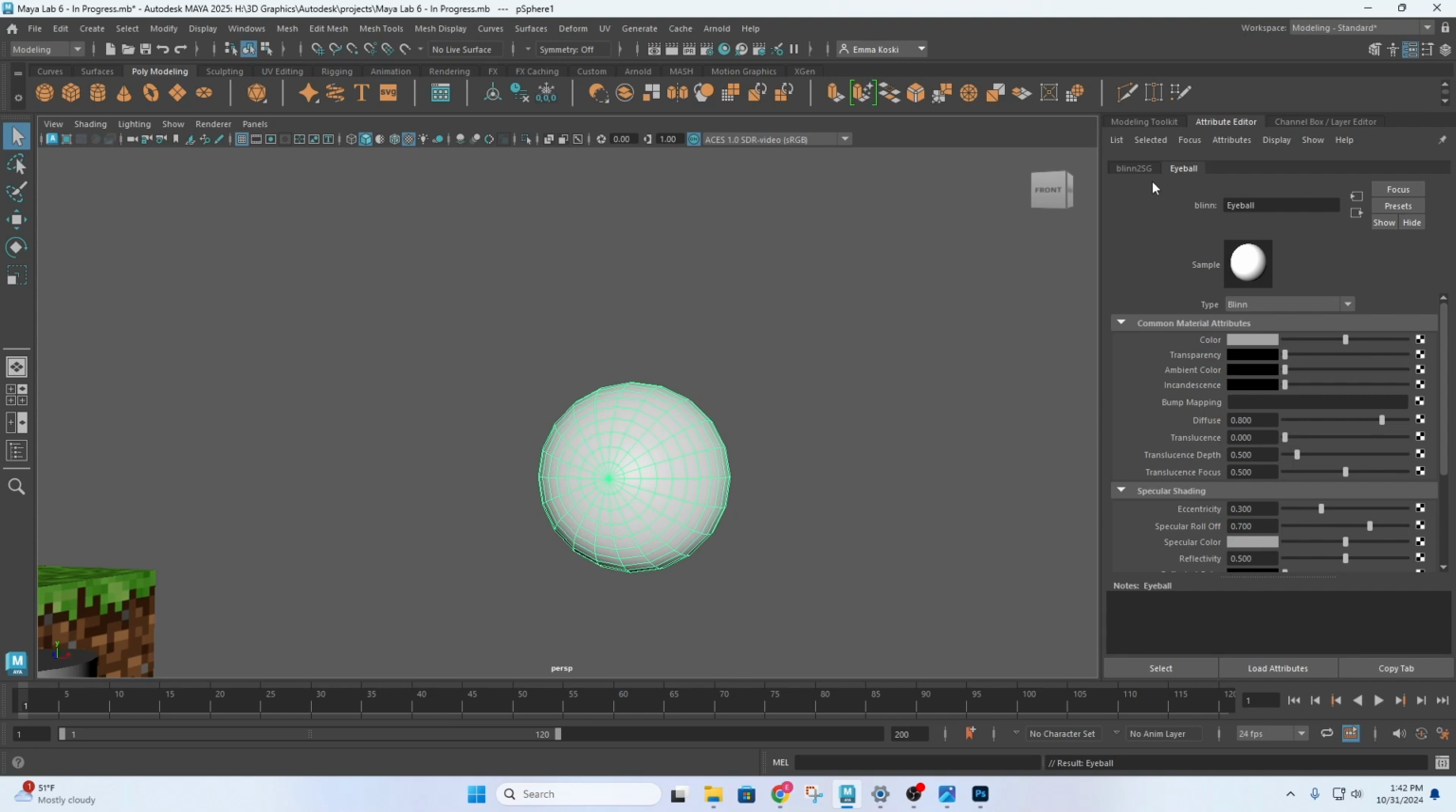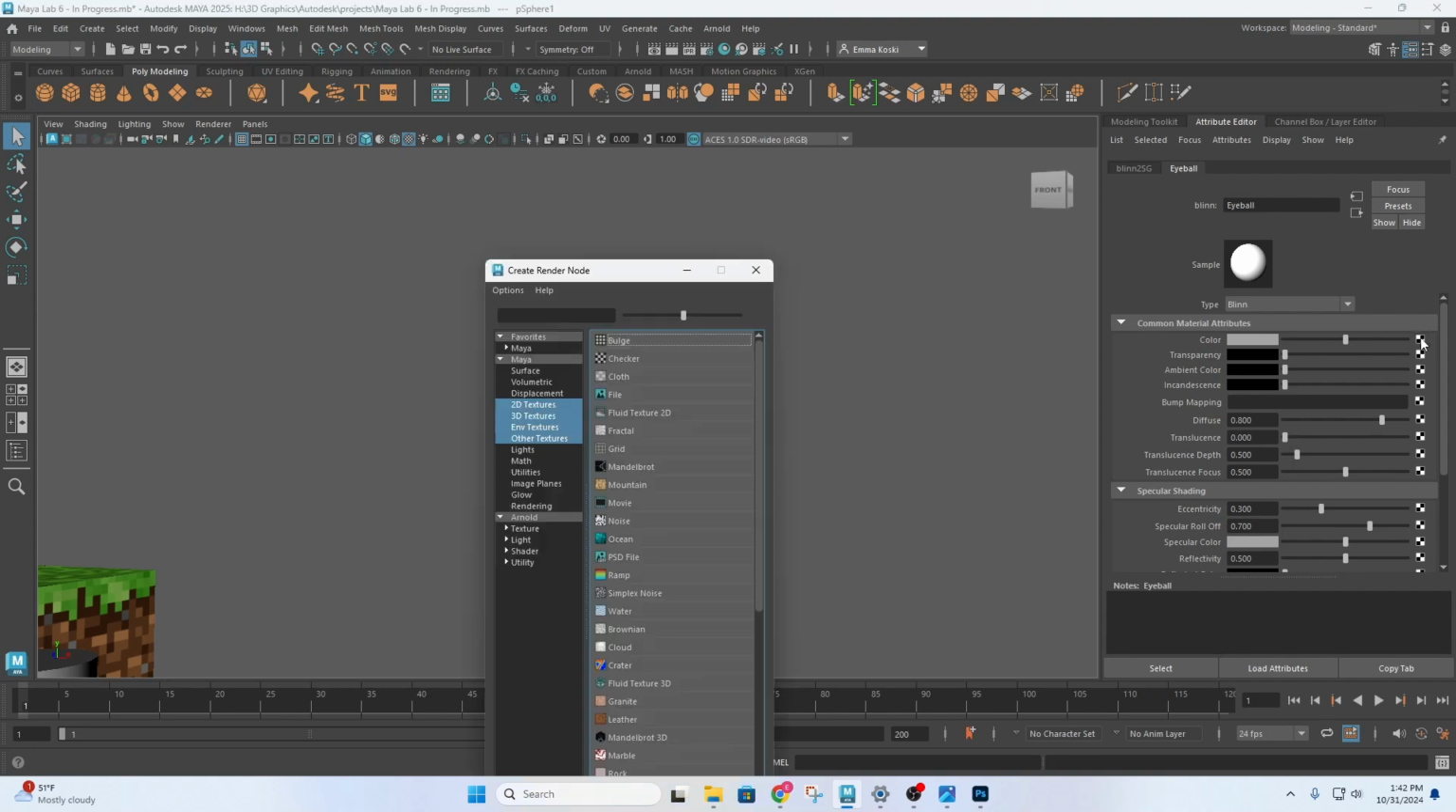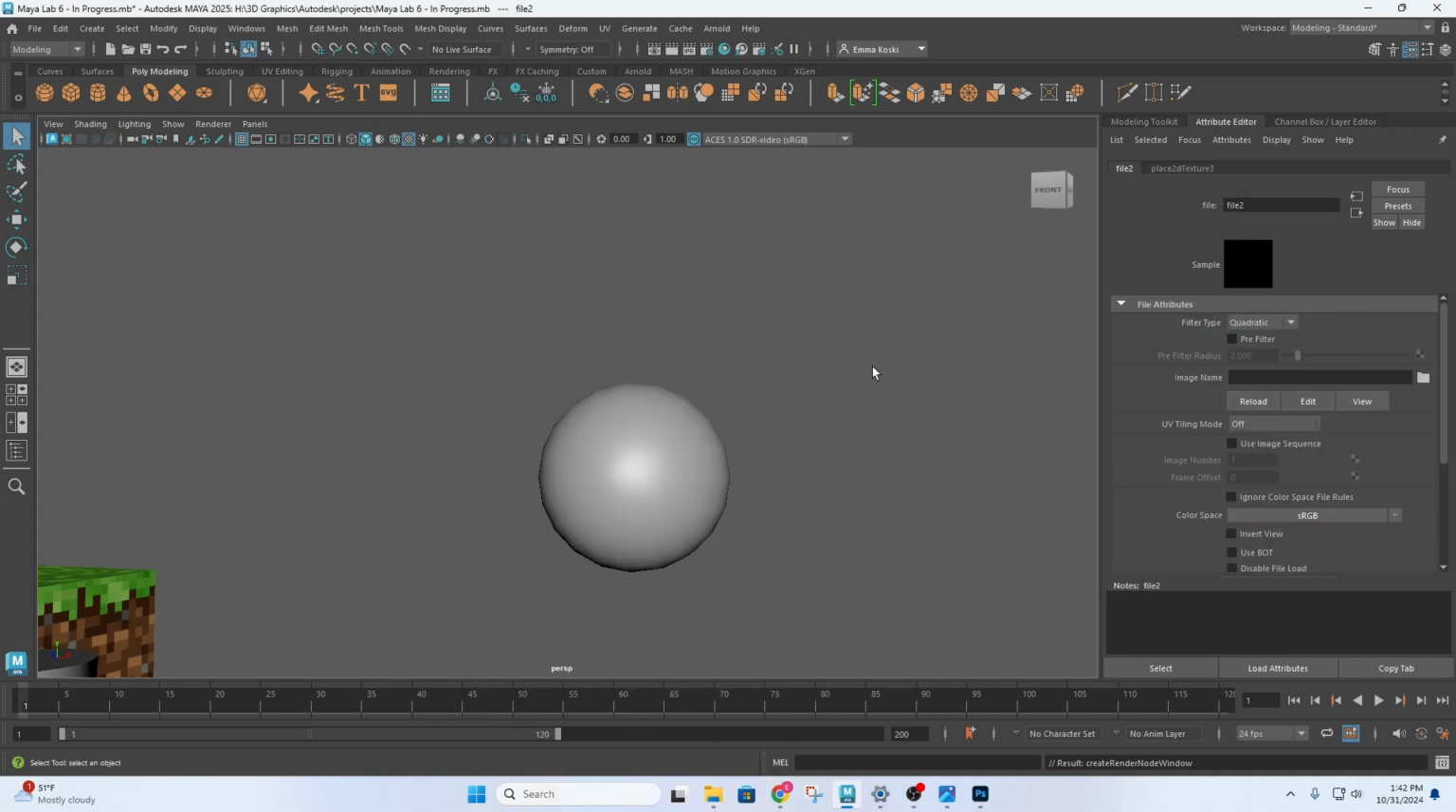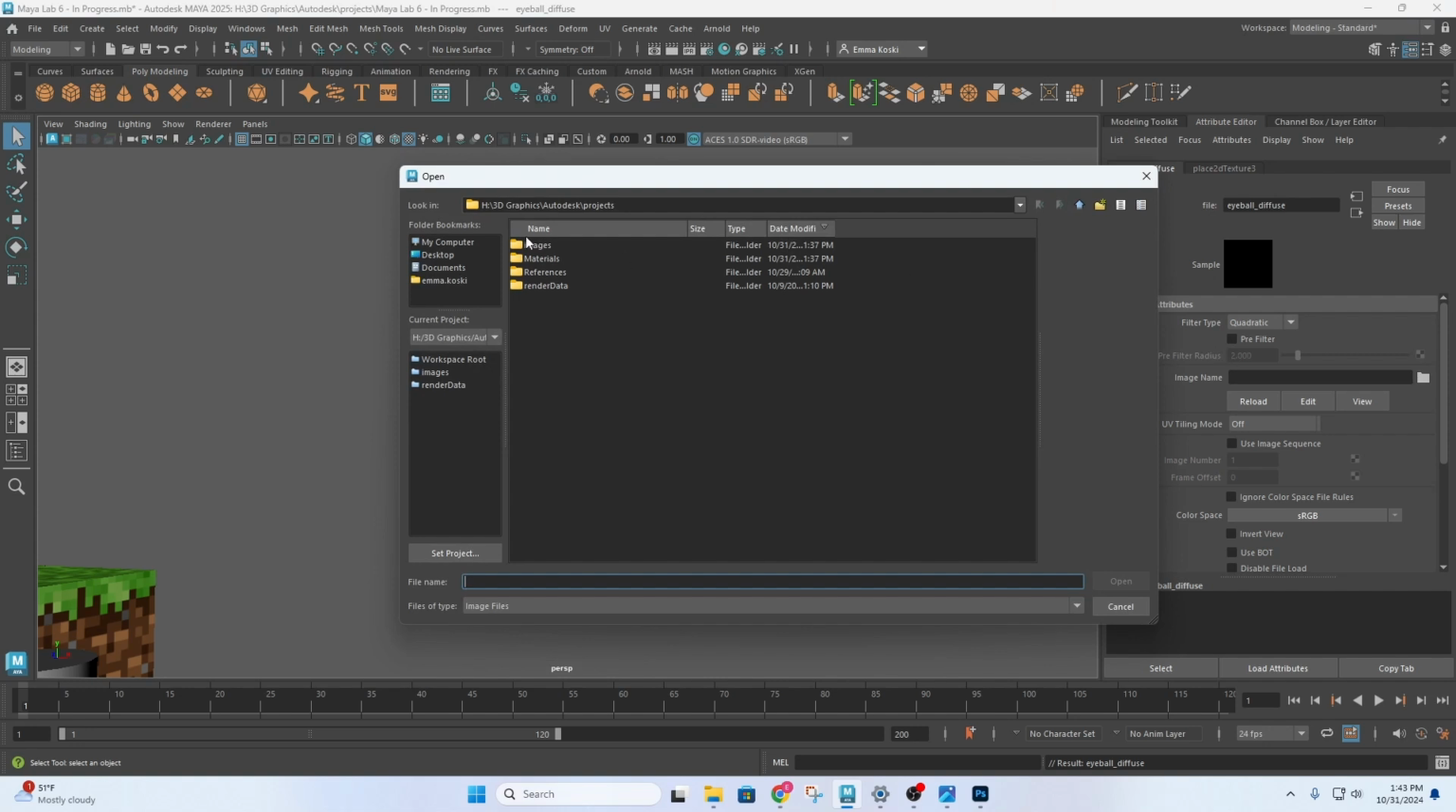Okay, awesome. So now we have our eyeball map, and we're going to add our diffuse, which is our color information texture. So we're going to click on the little checkers there, click File. So now we're adding a file. We can call this file eyeball diffuse. It's just good practice to name your textures, that way you can find them later.